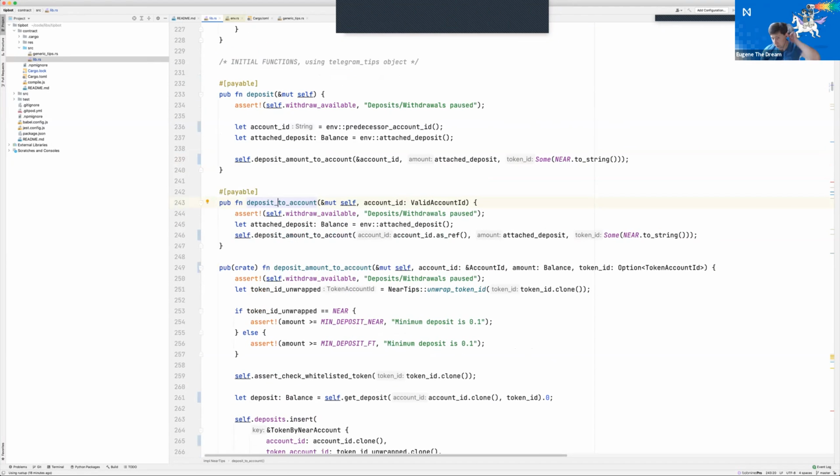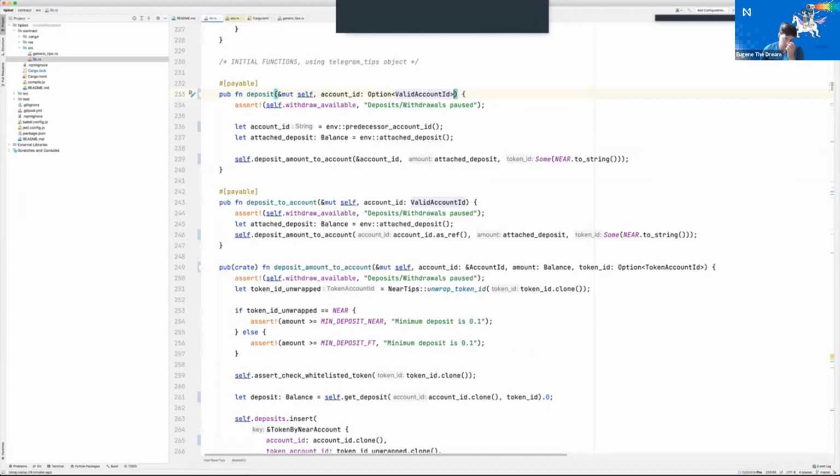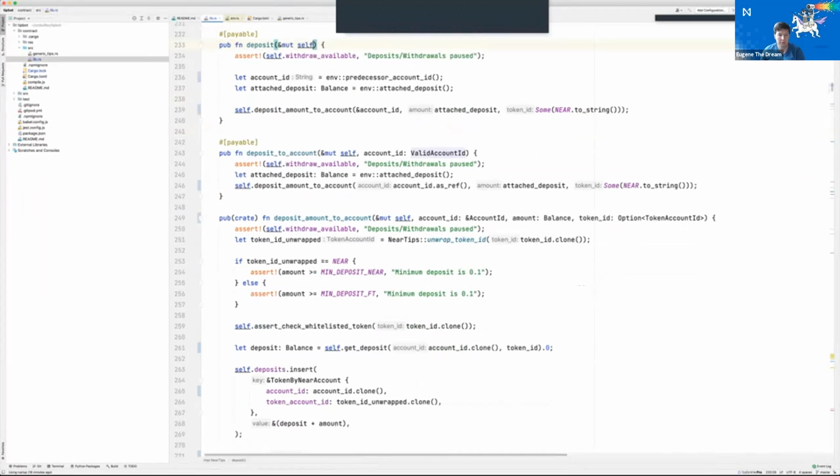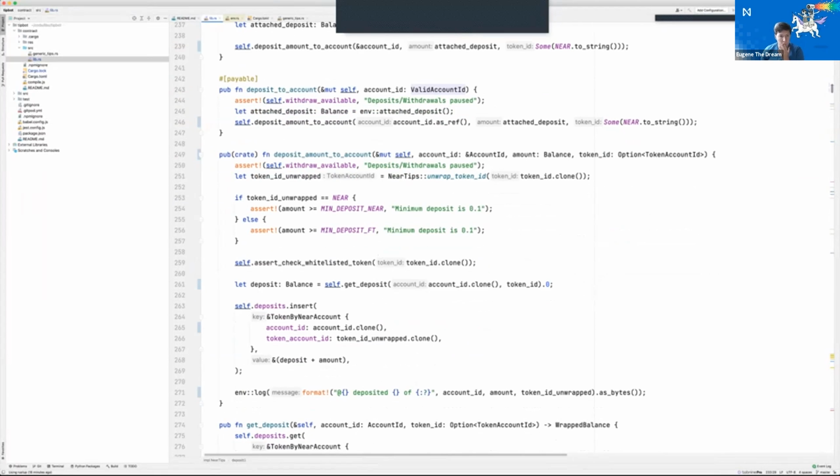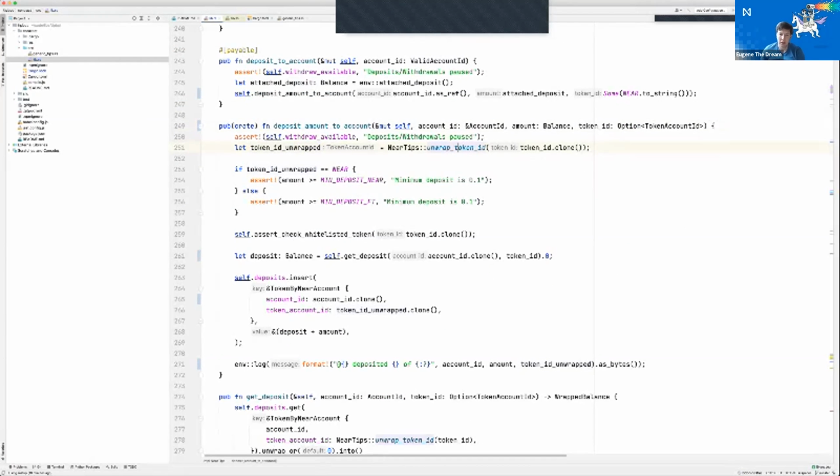So usually these two can be unified into something like just deposit that takes an option. So what you can do is introduce an option here. And then if it's given, then you use it. If it's not given, then you take the predecessor. So depositing takes the token account ID from the token.